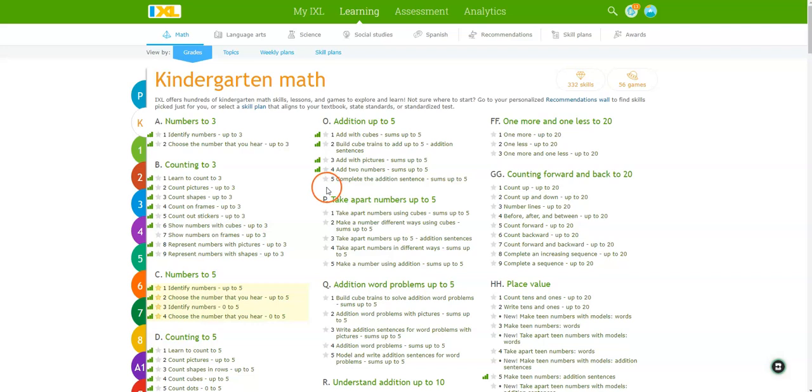So if you would rather assign it to specific classes, if you just hover over that star, you can then go down and select which classes you want to assign it to. You can also get more granular and select specific students to assign a skill to. Once you've assigned that skill, it will instantly appear in your students' dashboards.